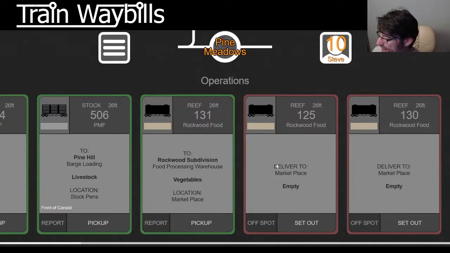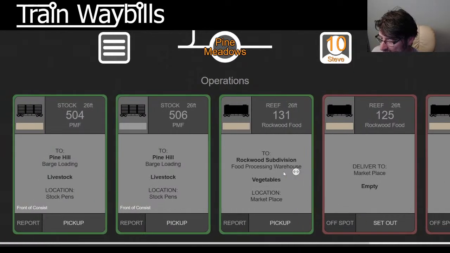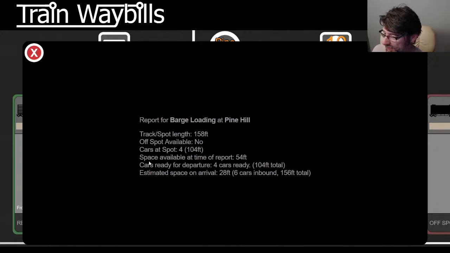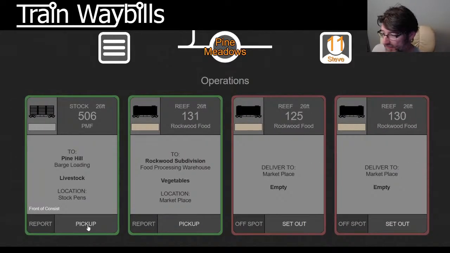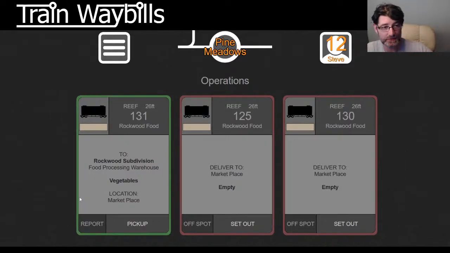Now, if we look at them, we've got a couple of cars to set out at Marketplace. And we've got one getting picked up at Marketplace, but this is going to Rockwood, which is actually westbound. We're heading eastbound at the moment, so we can actually leave that for our westbound journey. These 2 are actually going to barge loading, which would have been included in that. In fact, if I press report, you'll see that that's the report that we had before. So these are 2 of those 6 that are heading for the barge loading track. So I will in fact be picking those up. So I do it like so, and I've picked them up. Obviously on your physical layout you will switch that and put it into your consist.